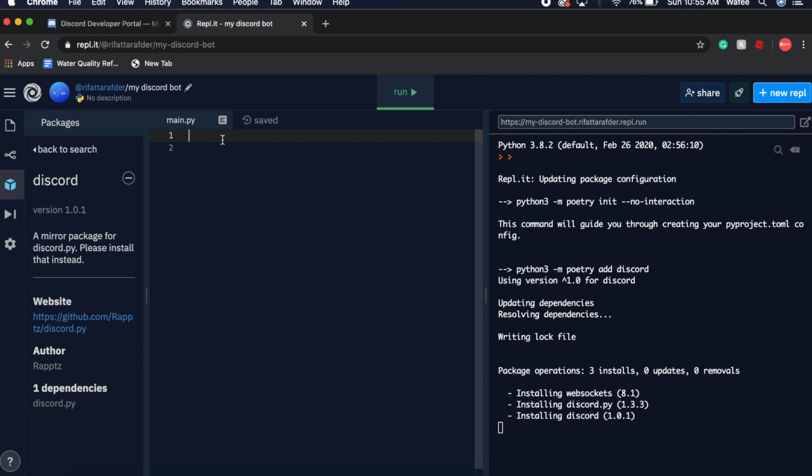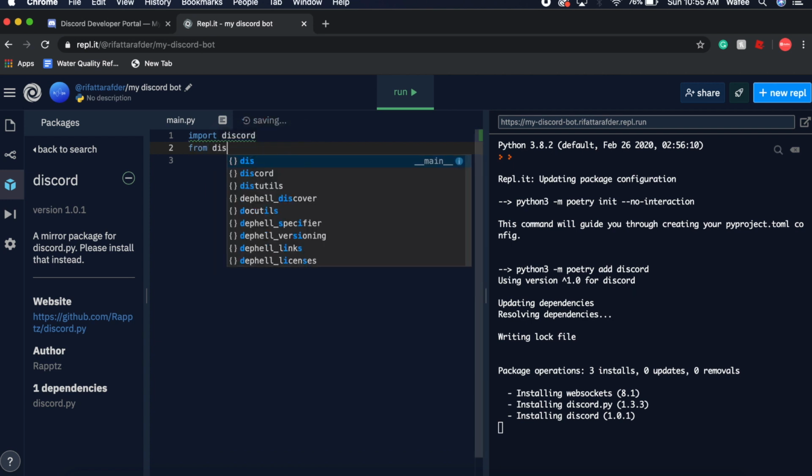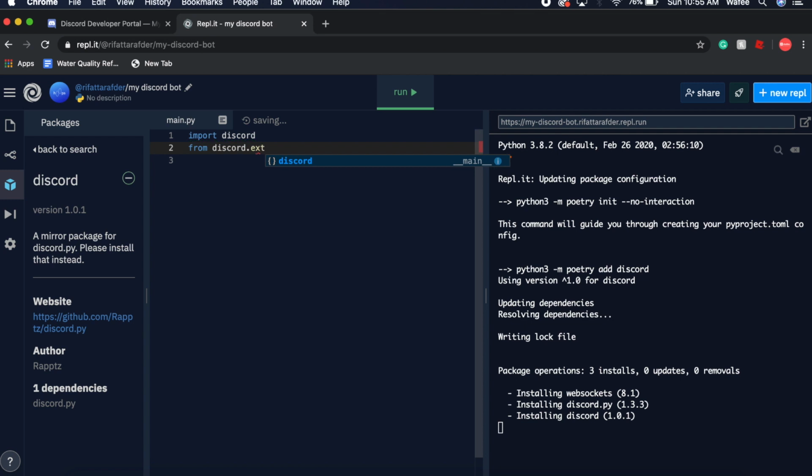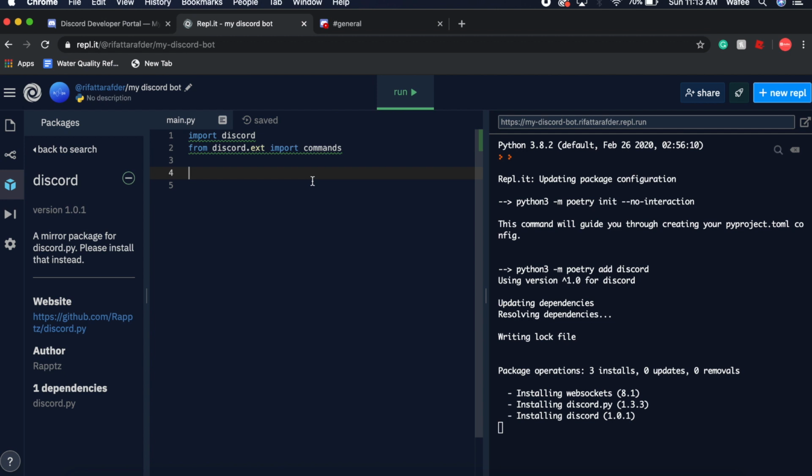And you're going to start importing the Discord package. To do this, you just type import discord, and we're also going to be importing something else from this Discord package. To do that, we're just going to type from discord.ext import commands. And now we can start giving our bot commands. Now that we installed our packages, we're ready to code our bot.